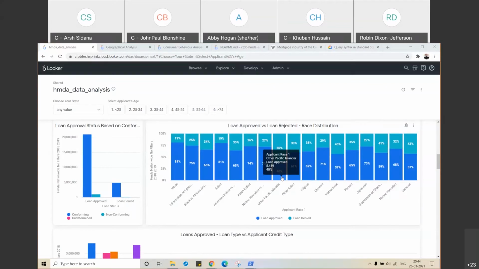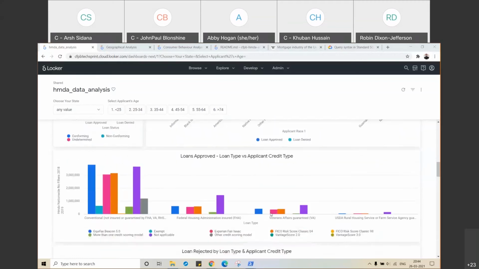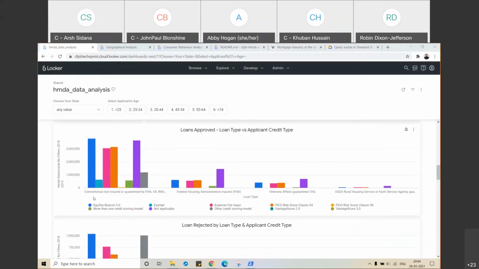And as we drill down further into the dashboard, we can clearly see a loan type versus applicant credit type chart. In this chart, we have one chart for loan approved and one for loan rejected. And Arsh, could you please increase the size of the screen?